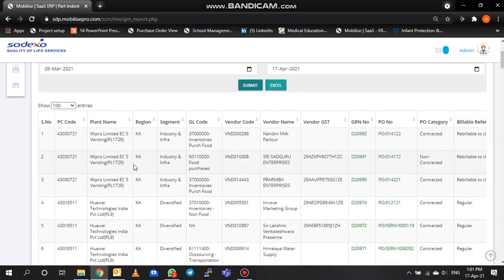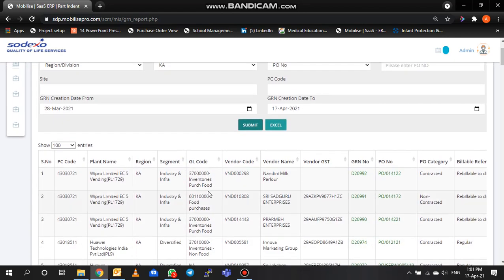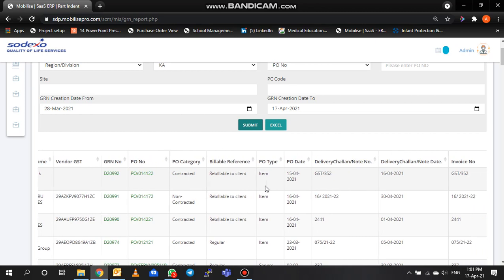As you can see, we have this table with PC code information. We have plant name, the region, that is Karnataka, and all the segments available in this region. We have the GL codes, vendor code, vendor name, vendor's GST details, GRN and PO number, and the PO related information, such as whether this was a contracted or non-contracted PO, a regular PO or a rebillable PO.